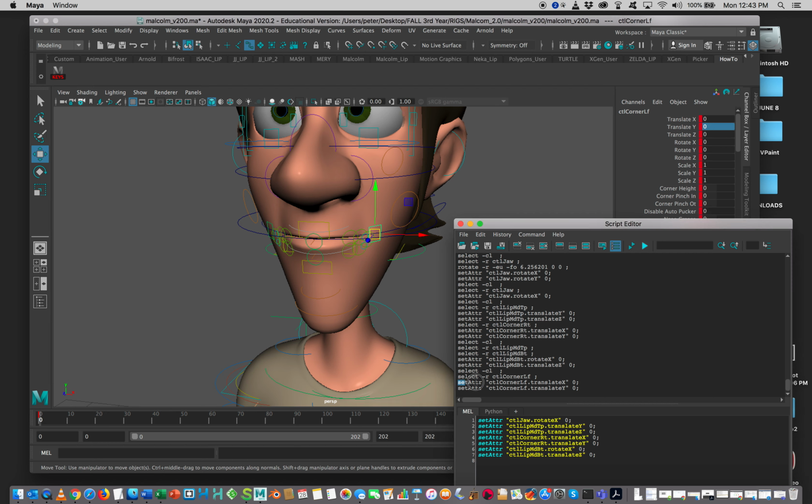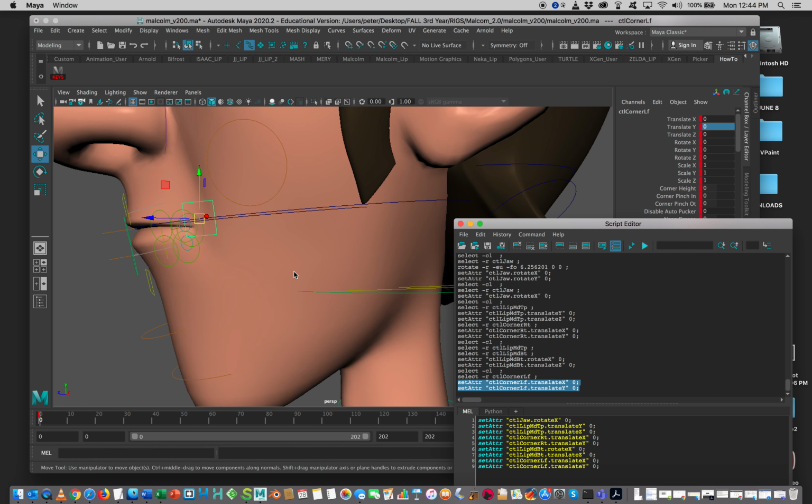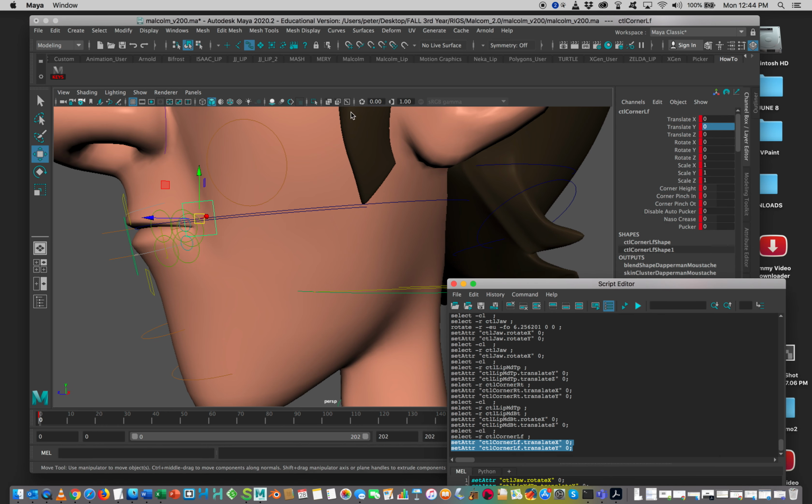Select them again, drag it down. So I'm almost finished here. I've got my corners, I have upper and lower, I have the jaw. Everybody's at 0. Only one left to get. Let's make sure that bottom lip, there's the rotate. That's what I wanted. Now I've got to get that third, that inside of cheek, or inside of tongue number 3.